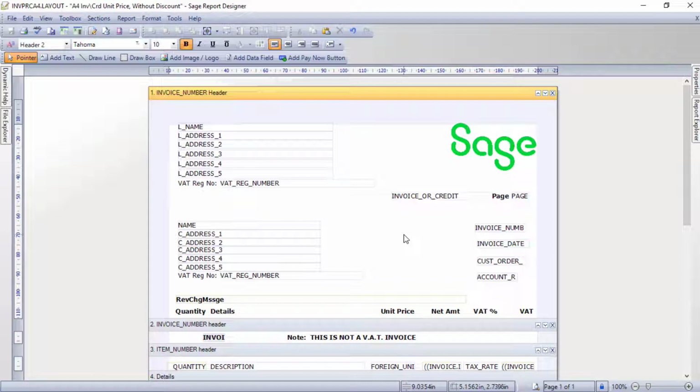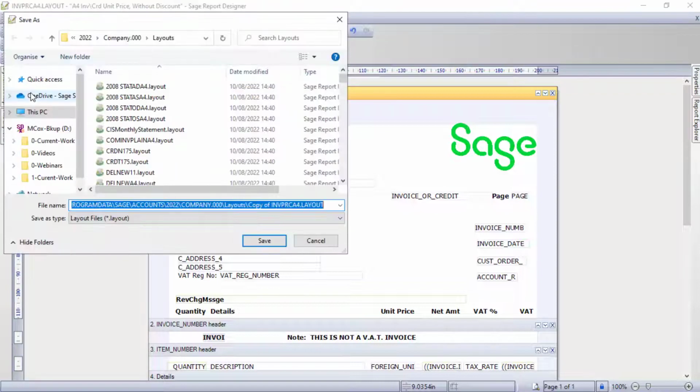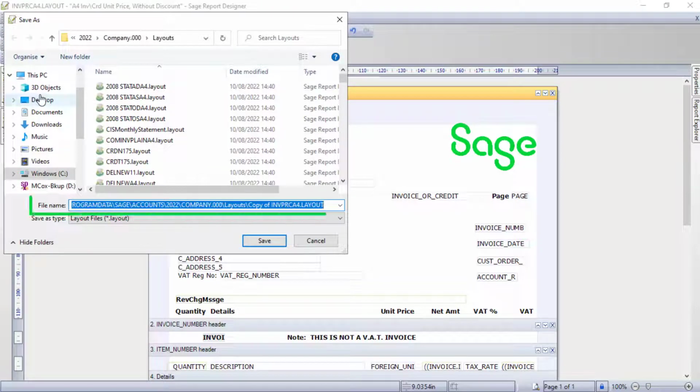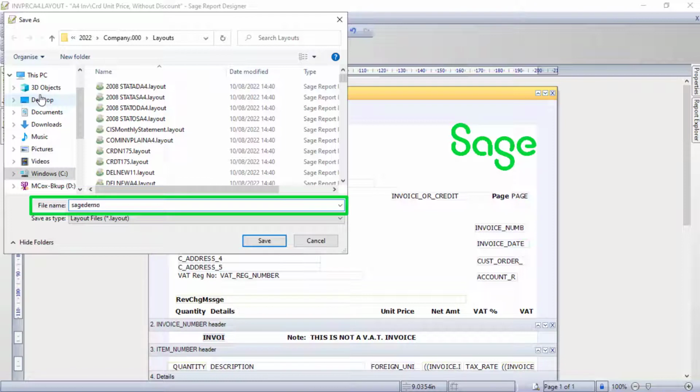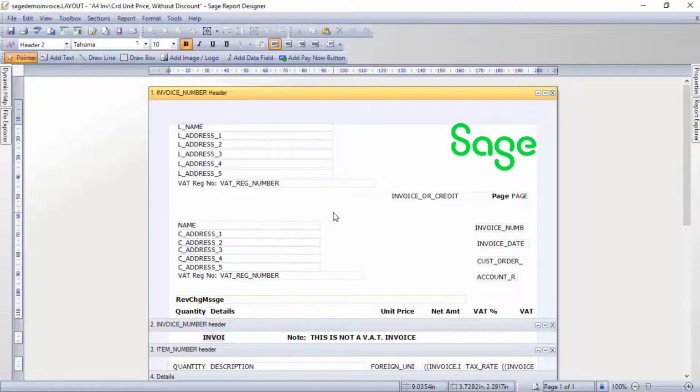And then you're going to need to save your changes. Now, if it's a standard layout that you've added your logo to, when you go to the File menu, you'll see the Save option is grayed out and you'll need to click Save As. Just a case of clicking that, give it a new file name. Just call it Sage Demo Invoice. Doesn't matter about the folder, it should default to the correct folder, so you don't need to change that. So just give it a file name and then click Save, and that'll be it done for you.